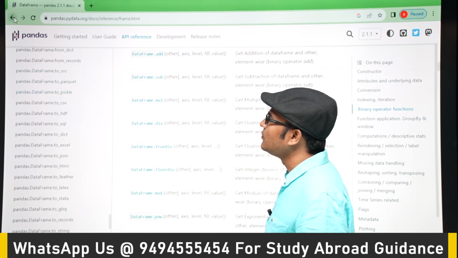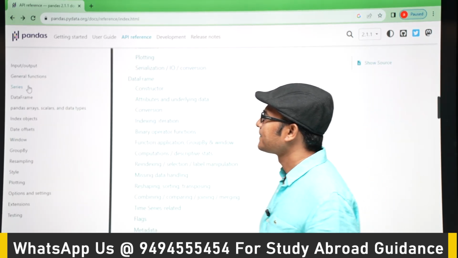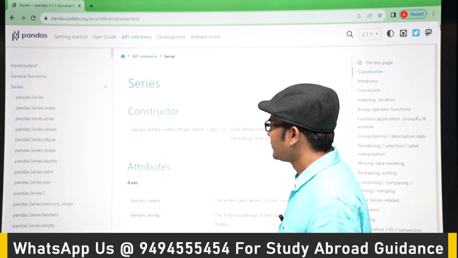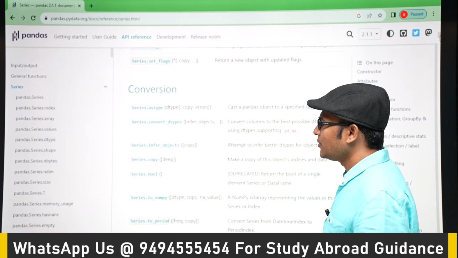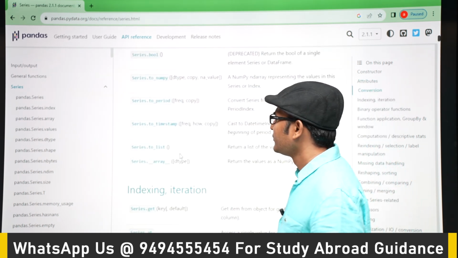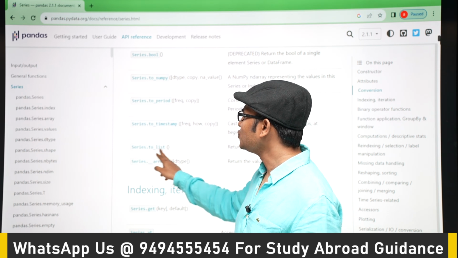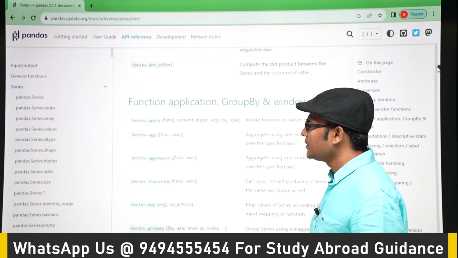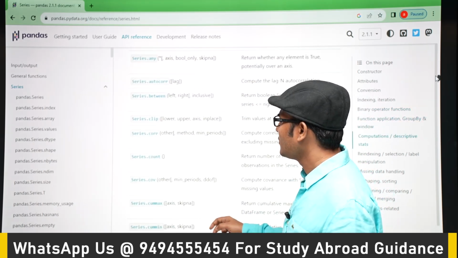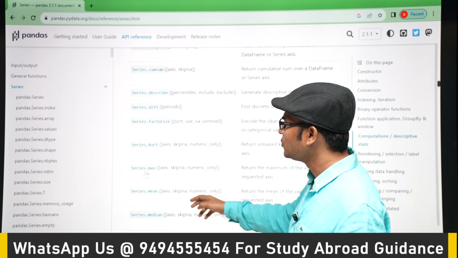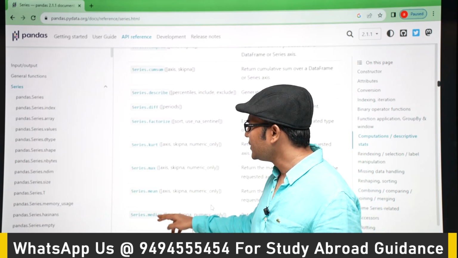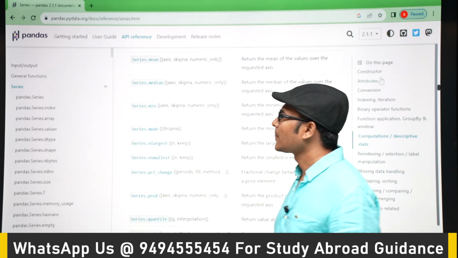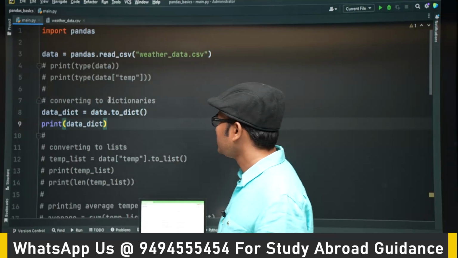Now similarly, if you go to Series, in Series also there are a lot of methods available, and you can find min, max, mean, all that. So you can convert a Series to a list by using the tolist method. And similarly, a lot of methods are available. You can go through them. Max is there, mean is there, median is there, which means you can do all of them on a column. Okay. Let's go back to the program.